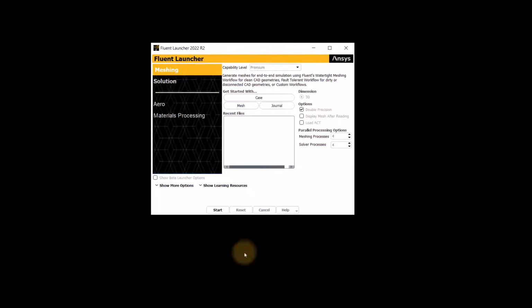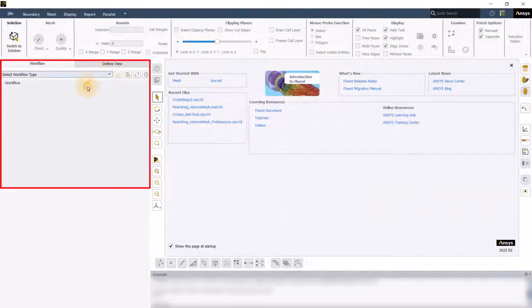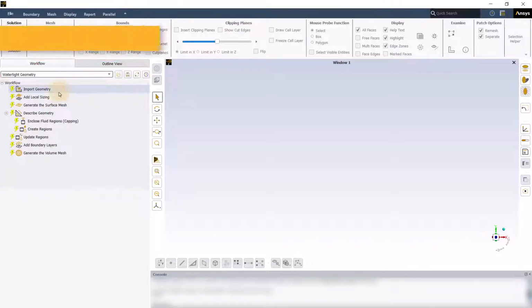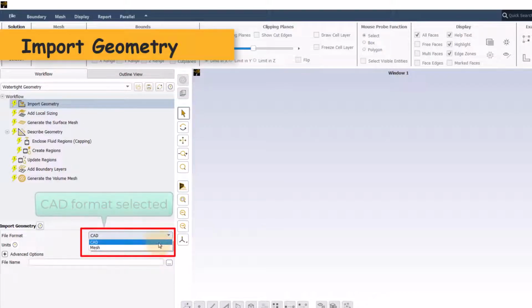Launch Ansys Fluent in Meshing mode and start a new Watertight Geometry Workflow in Ansys Fluent Meshing. In the Import Geometry task, there are two file import options available: the CAD import, which starts from a CAD geometry, and the mesh import, which starts either from an existing surface or volume mesh file or an Ansys Fluent case file. Here, we will focus on the CAD import.